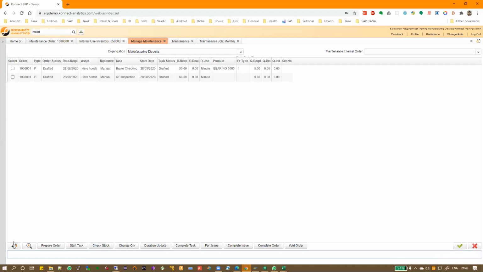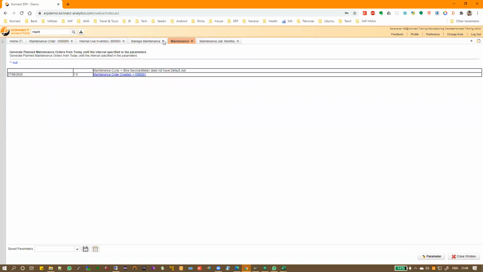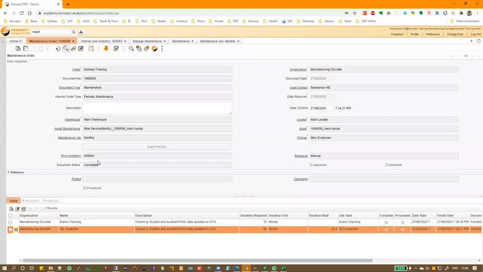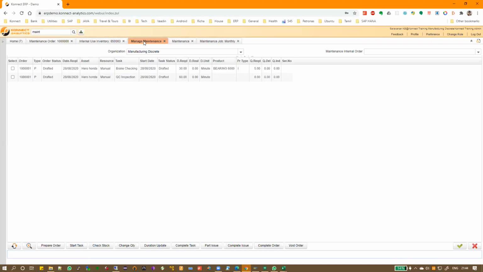Then again I start. So from a maintenance person's perspective, all you have to do is come to the screen every day morning and check whether there are any planned orders created. Or if somebody raises a request, there is a breakdown or something, then he has to go and manually create the maintenance order, like we did just now. So either way, the management is simple using this particular screen.